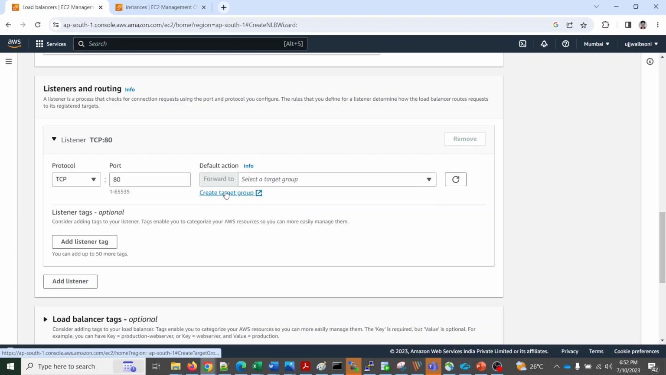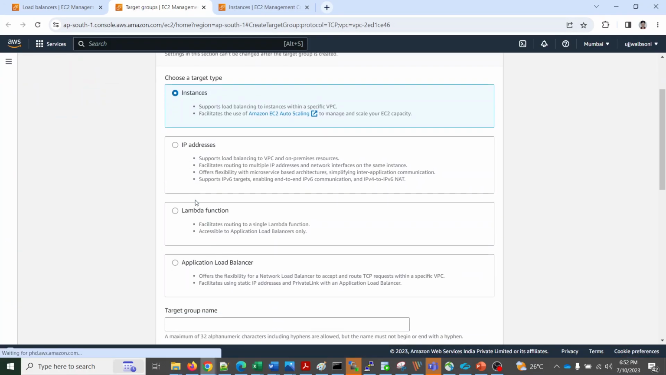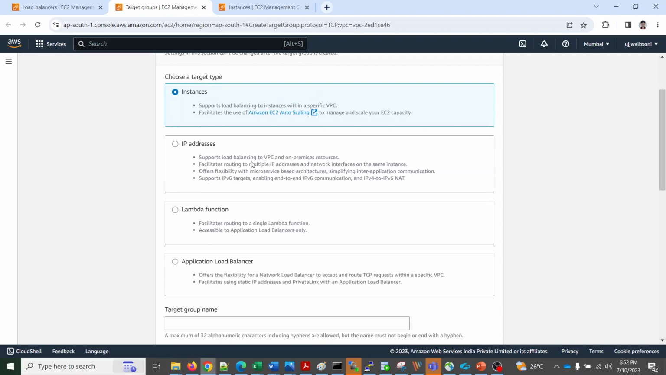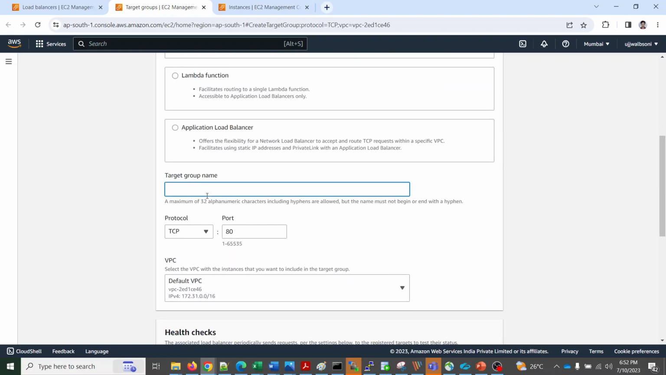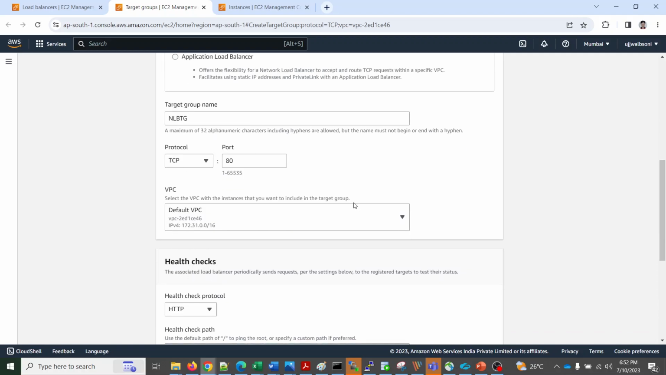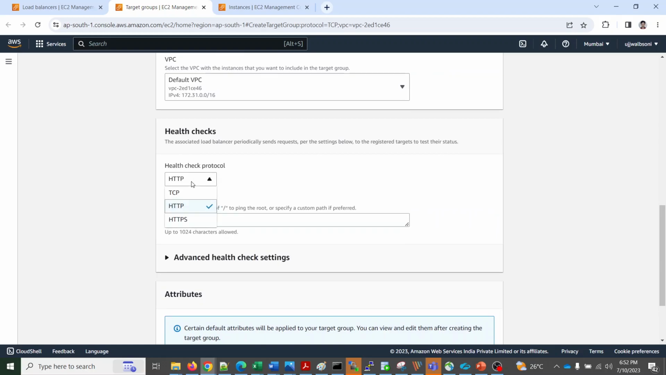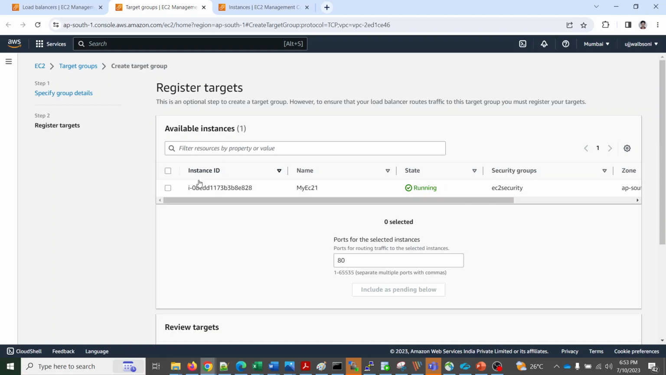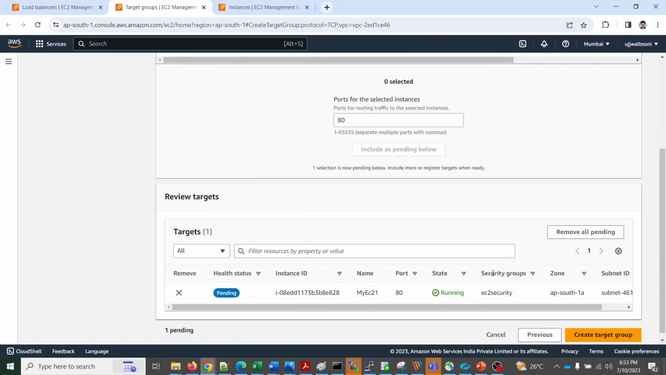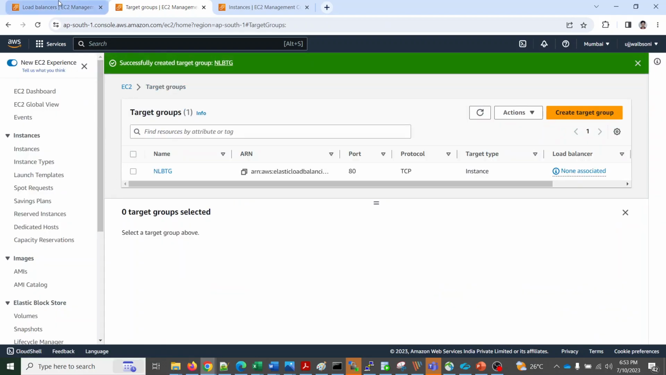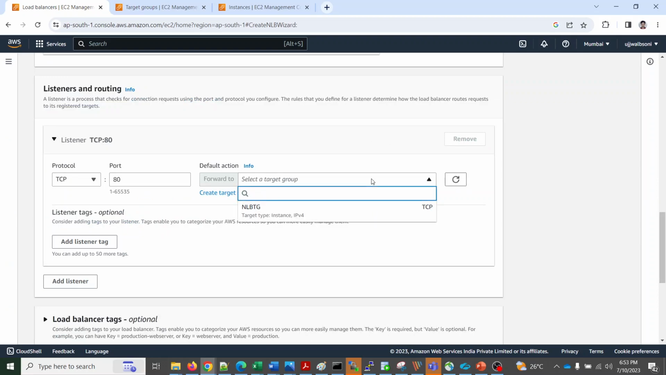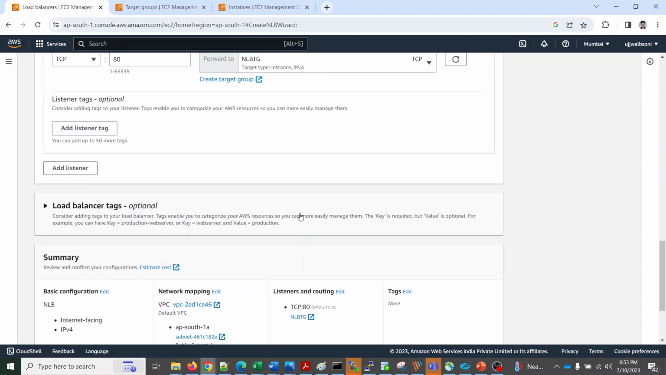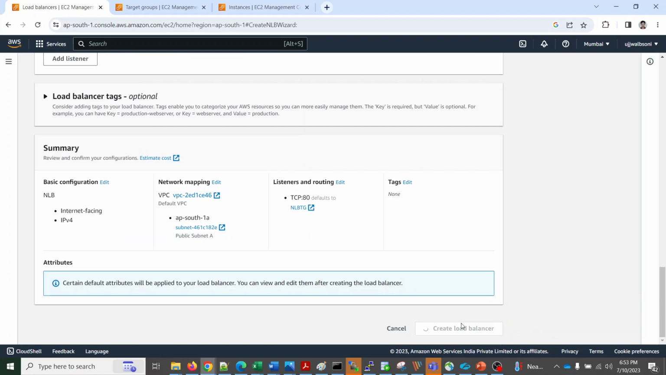I don't have any target group, so I'll click on create target group over here. You can add instances, IP addresses, a Lambda function, and an application load balancer as well. We are going to select instances over here. I'll put a short name, NLB-TG. We'll be using TCP port number 80, the default VPC, and the health check protocol is TCP. This looks good. I'll add the running instance and click on create target group. We'll refresh to populate this drop-down. That's it, these are the prerequisites for creating a load balancer.